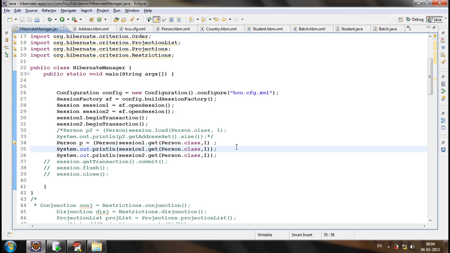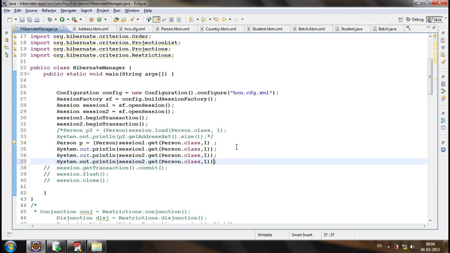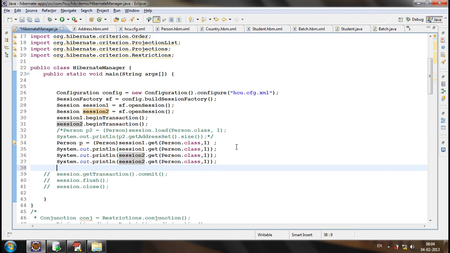Okay, now how many times is it fetched? Let's consider these 4 interactions. How many times is the information fetched? If the cache is maintained at the second level, only once. See, if this cache is maintained at the second level or the session factory level, the information is fetched only once.